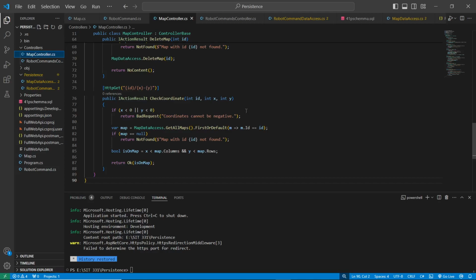So this was all about the code. Now let me show you my database firstly.